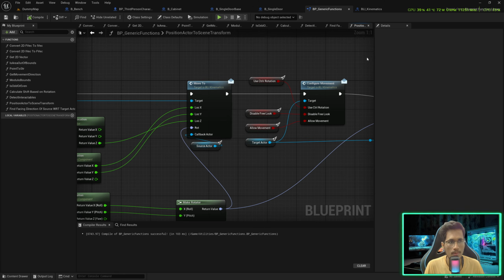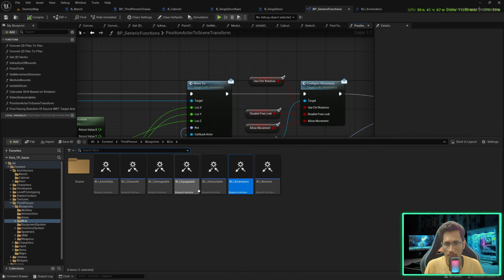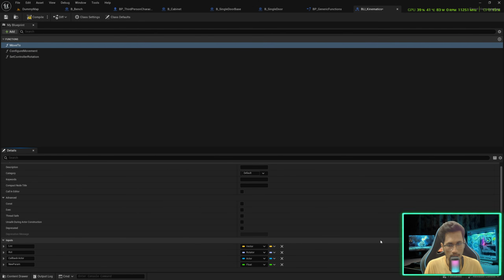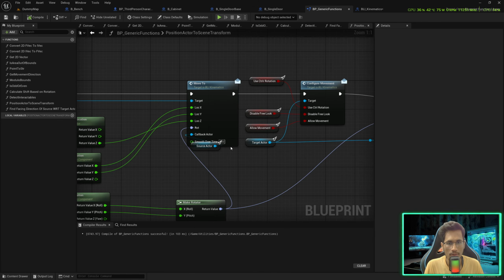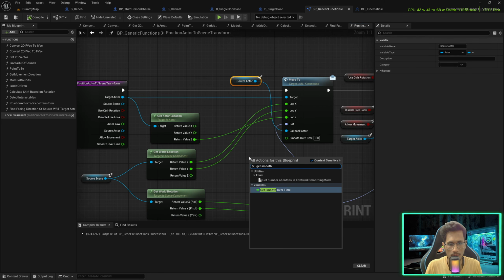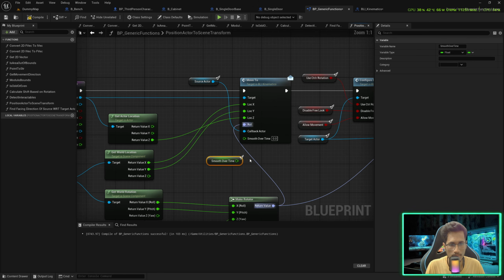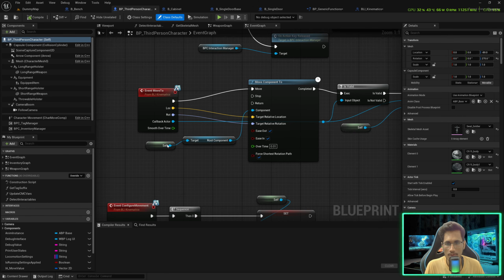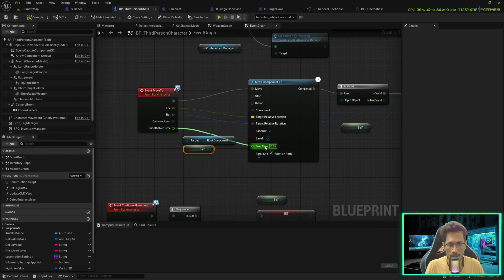So what we will do, we will go to our BLI kinematics. In the move to, you can provide the smooth over time. So smooth over time, let it be float, compile, go to generic functions. Now get this. So get smooth over time and pass it here, compile. Now we can go to third person character and we will plug this here.